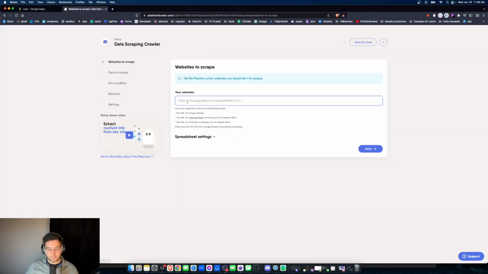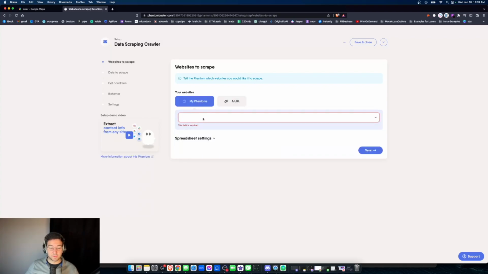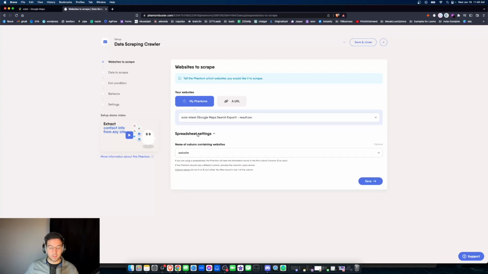Use this Phantom. Normally you'd just have a bunch of websites in a Google Doc, but this is even faster and easier. You just click My Phantoms, and then you find Solar Miami, which was the last one we ran. This will chain them together, and just make sure to check the spreadsheet settings, and make sure it's a column containing websites that we're going to want to scrape.